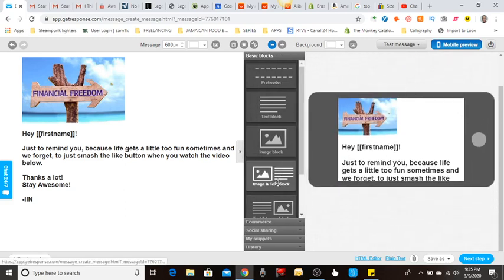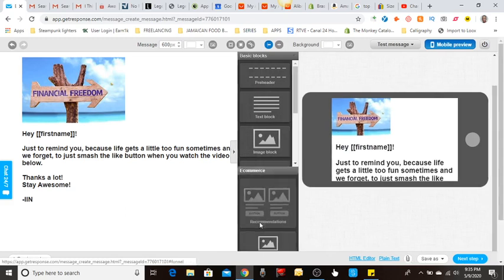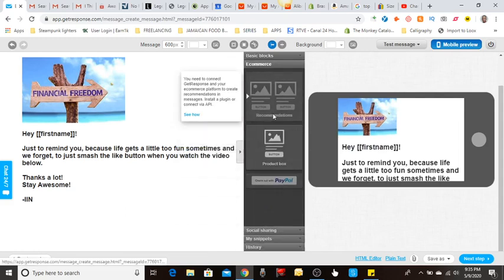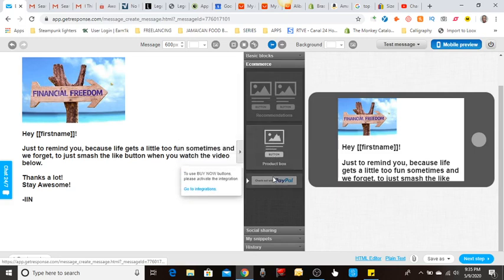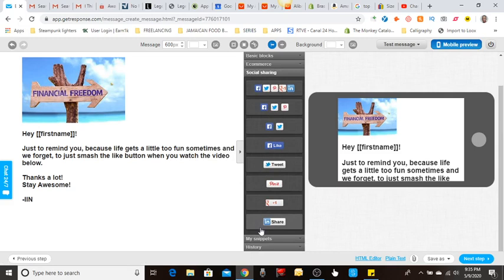Really cool, really simple. Now down here you have e-commerce tabs, so it gives you the option to include buttons. You could add a button, like a buy now button through PayPal. But you'd have to integrate that with your GetResponse account. Social sharing, so you could add all of your social accounts to your autoresponder individually, or you have a group of certain icons that you could add.